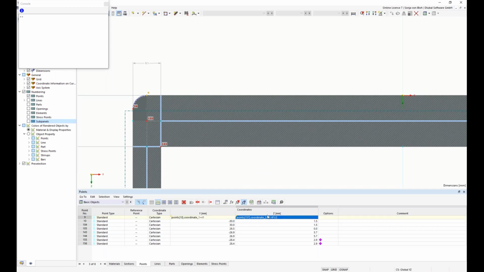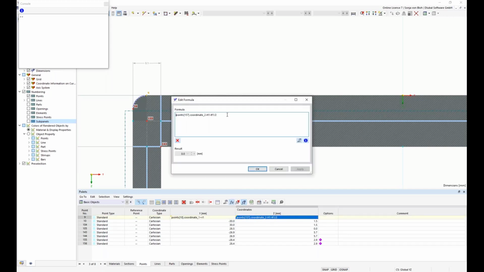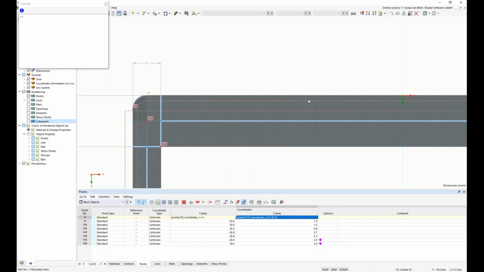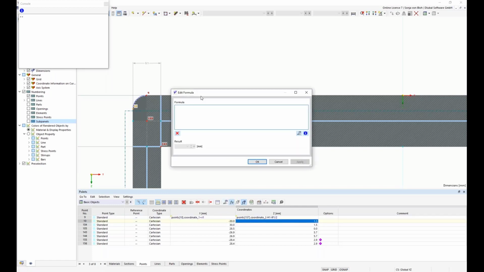It's also possible to copy the formula. So I open the dialog again, and then I copy this formula because I need this for the definition of my point number 10. For this, I open the Edit Formula window again. Then I paste this formula, and it's the same, but additionally plus R1.